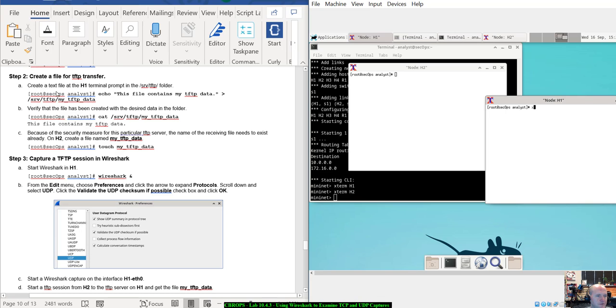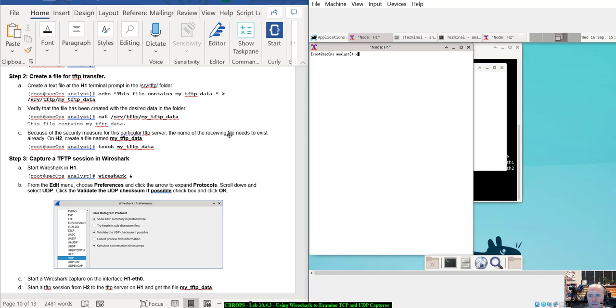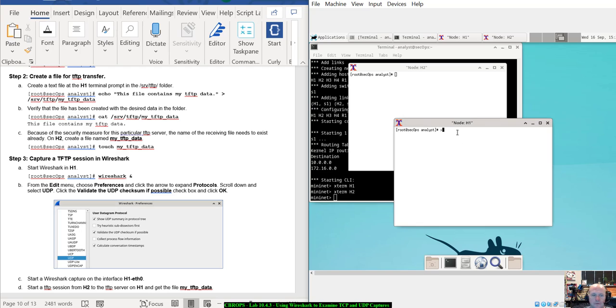All right. Create a text file in the H1 terminal prompt in the server TFTP directory. So we're just going to use echo. This file contains my TFTP data. And save that to srv TFTP my_TFTP_data.